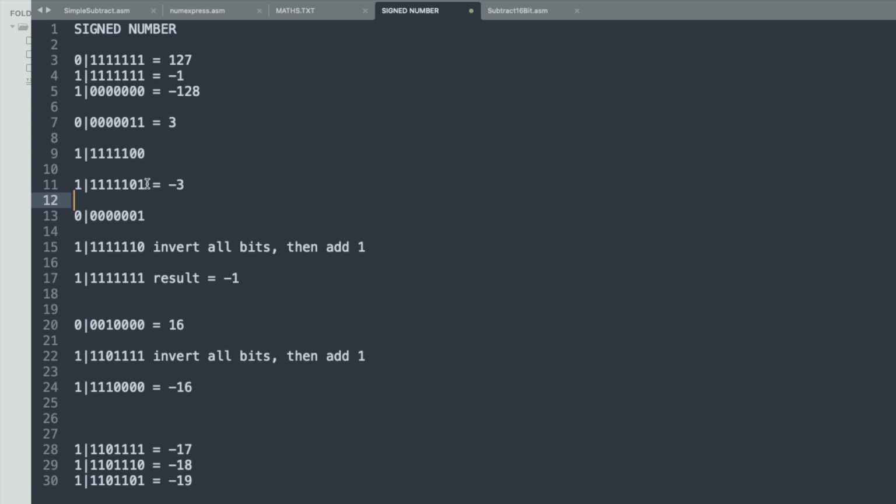This is why we have a very strange looking number that doesn't make any particular sense when you first start looking at these things. But this is how we go from +3 to -3. We can see the sign bit is set, so we know it's a minus number, or we're going to treat it like a minus number. Then we have the result of flipping each bit and adding 1.